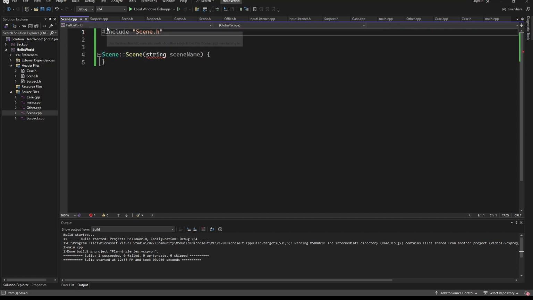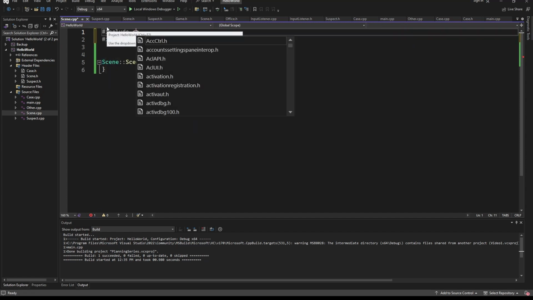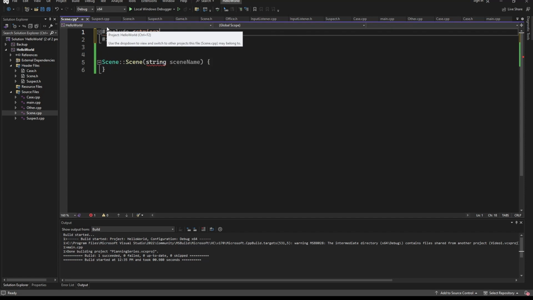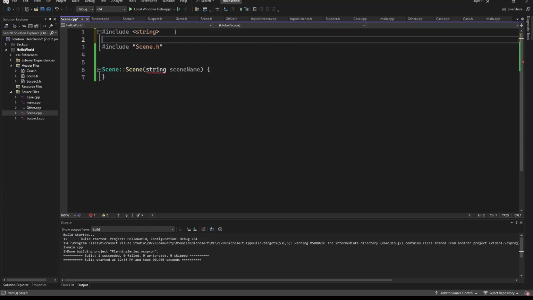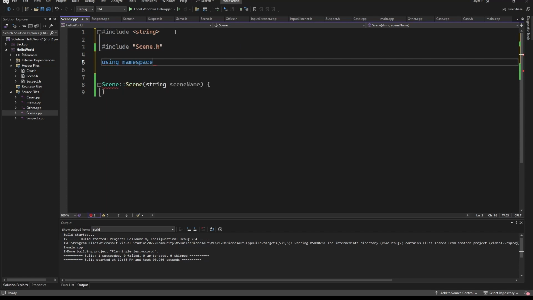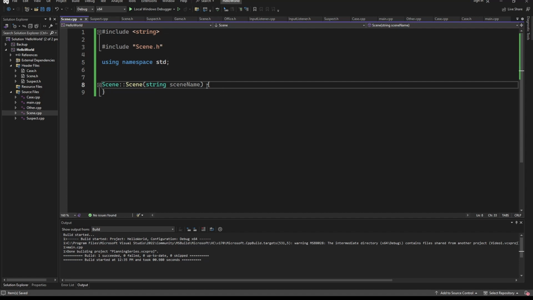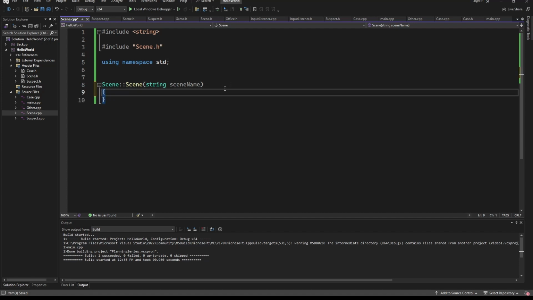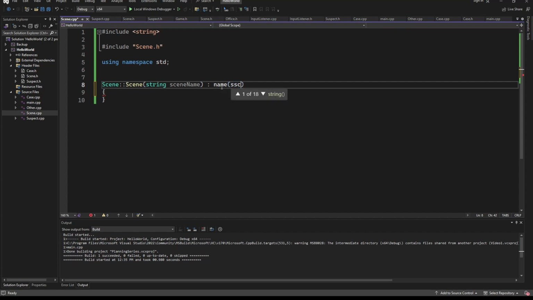We need to include our string, include string like this. And we need to do the using namespace. Yes, there we go. And now we have it. And let's use the same initialization method. When there's not too many parameters, it's cool to me to do it this way. Okay, so now we have a scene.